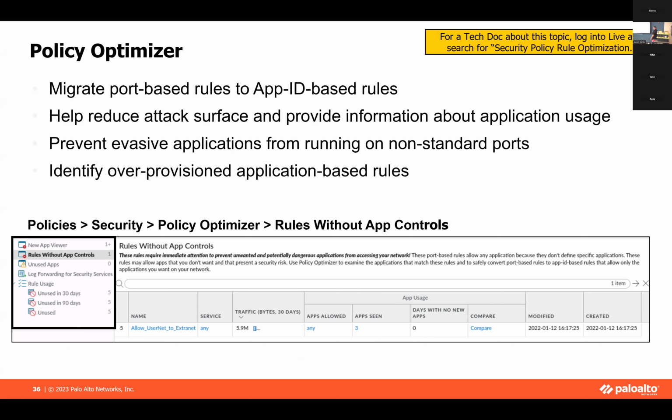So what we will do is come down here at the bottom of your security policy side, and you'll see a policy optimizer option. And this will allow you to look at rules that have no app controls, and you can kind of go through here and see if there's a better way to do it. What's nice is it will give you information like how much traffic has gone across, what apps are allowed, in this case, any, and how many it's actually identified that met this rule, in this case, 3. And so that 3, when we click on it, will actually tell us, I've seen this type of traffic. Then we can go back and modify our rule to match that traffic, all right?